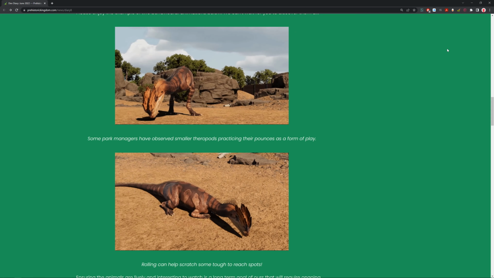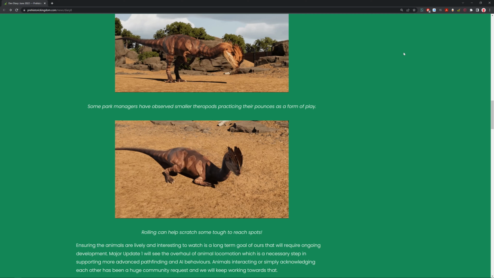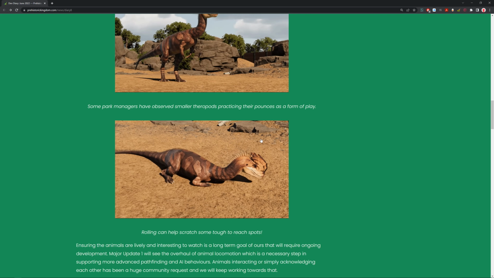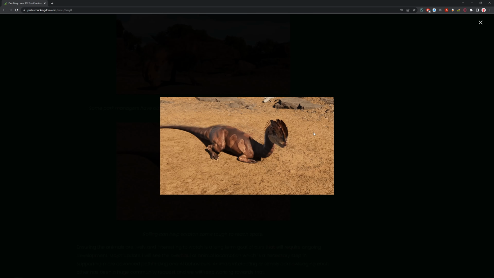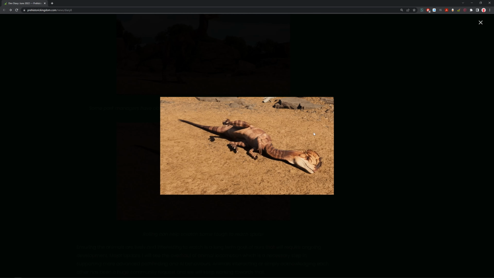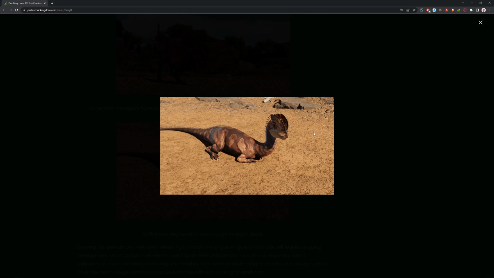So that's our first one, and then the second one is rolling can help scratch some tough to reach spots, as you can see here. And there's a cute little gif of the Dilophosaurus just lying on its side and rolling around on the ground. How adorable is that? I'm a big fan of these animations, and they feel so realistic and animalistic.